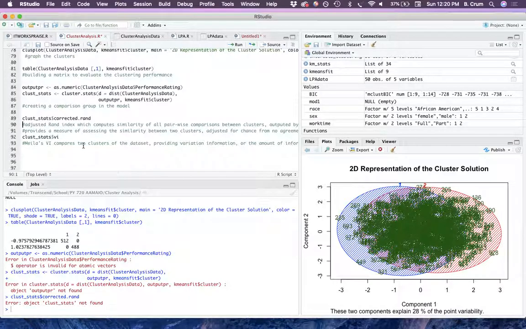So the adjusted RAND index computes similarity of all pairwise comparisons between the clusters created by the clustering algorithm to benchmark classifications like we did before. It provides a measure of assessing the similarity between two clusters. It's adjusted for chance from no agreement to perfect agreement. Then the Mila's VI, which is that last line of code, compares the two clusters, providing variation in info, or the amount of information gained and lost between the two clusters.